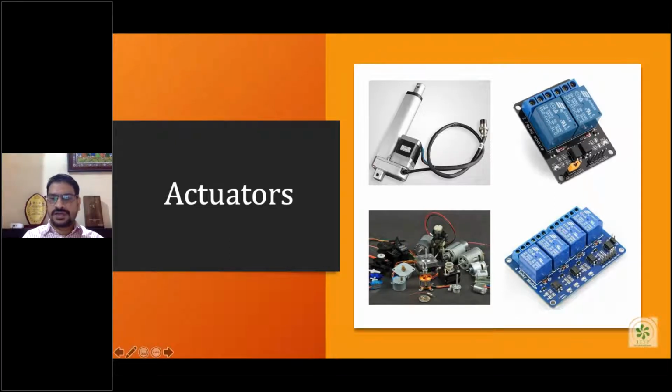So there are different types of actuators available to make any application of IoT. We have some relays. Relays are also an actuator which is useful for any electronic appliances. If I want to turn on and off my TV, I want to turn on and off my fan, I can easily do that remotely with the help of these actuators.